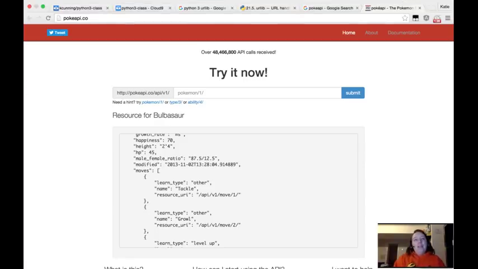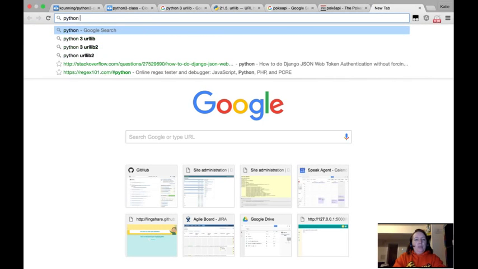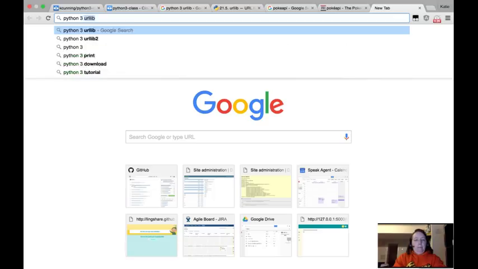And finally, and trust me, there are a ton of them. These are just the ones that I tell beginners to look into. Is SQLite3, Python 3, SQLite.